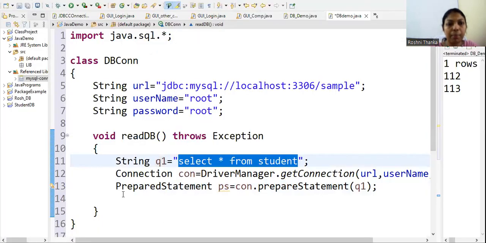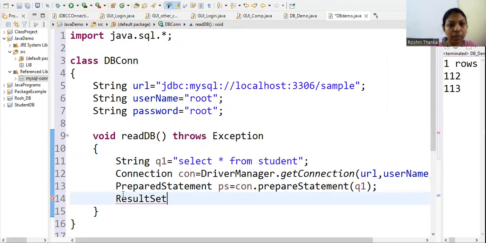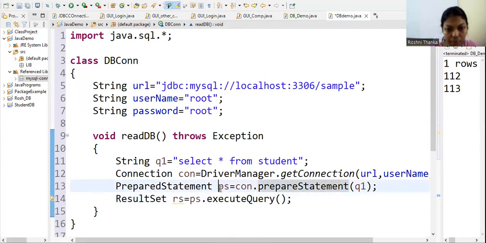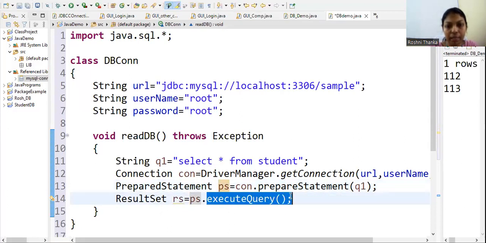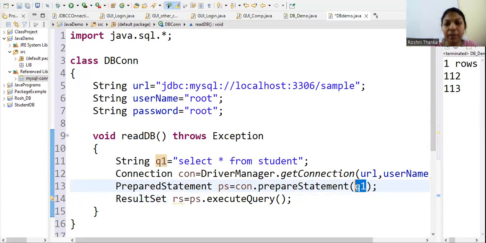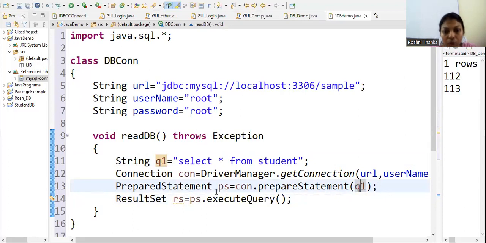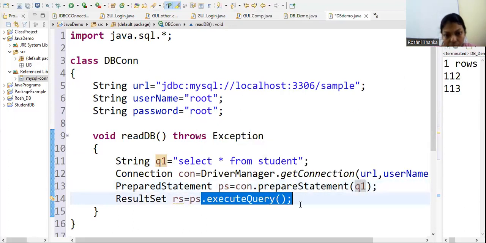To store this table, we have a ResultSet. The result set will take the complete table and store it there. So we use the one that executed our query, the PS: ps dot executeQuery. That's it, executeQuery. Here we gave the query to the prepared statement, and it helps us execute it. In the prepared statement itself we have given the query which we have written here already, so it will execute the query through the function executeQuery.